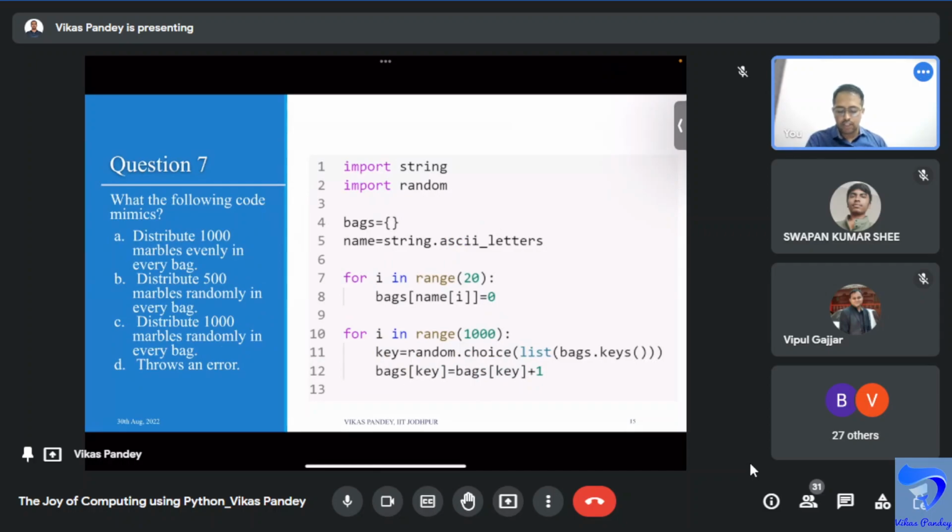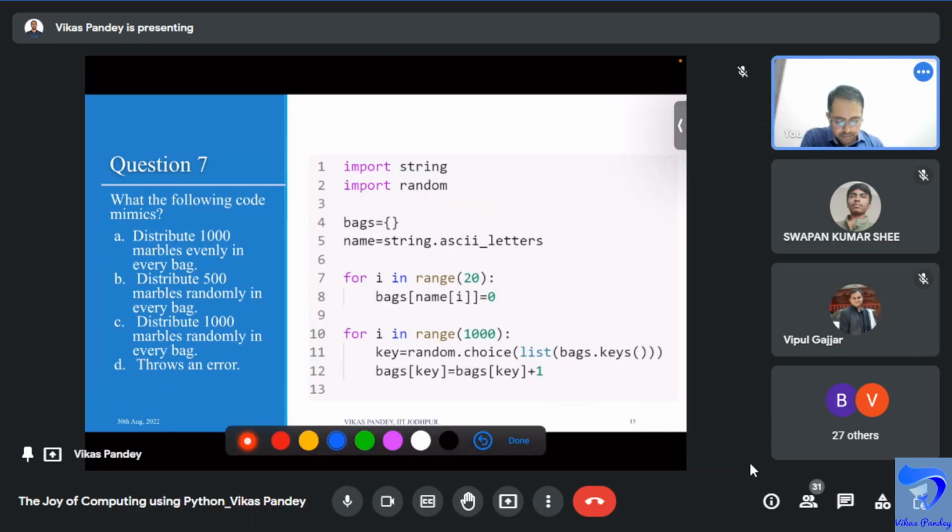Now let's go to the next question. This one I expect answers from you. Here we are importing string and random. We have already seen these two libraries. We are creating an empty dictionary, just like we did in the previous question. The ASCII letters part is also the same as the previous one. Now here something else is happening. Can anyone try to find out what is happening?